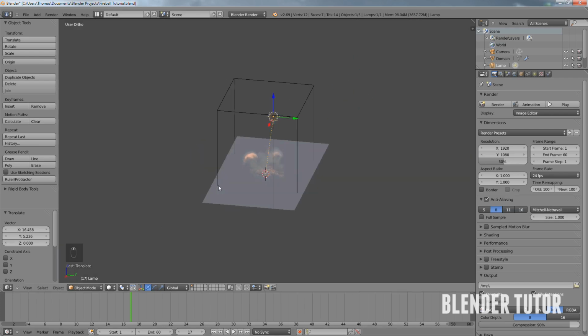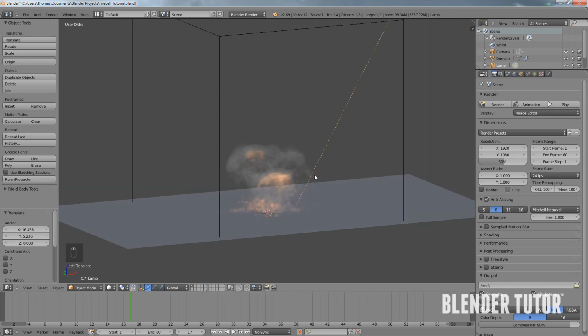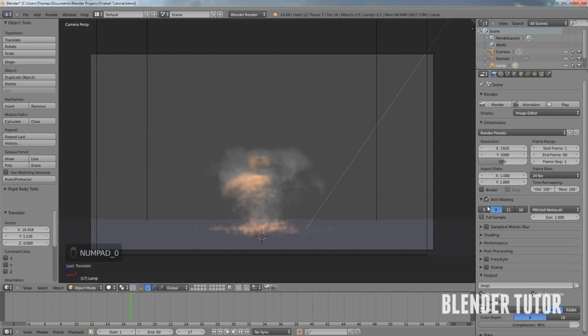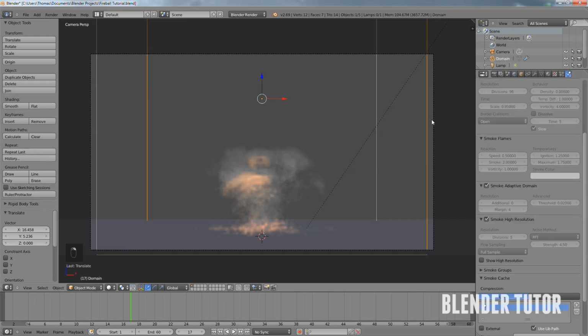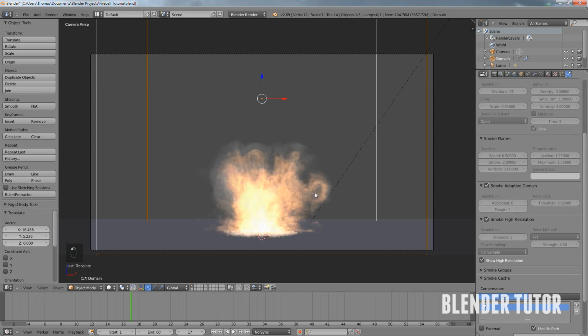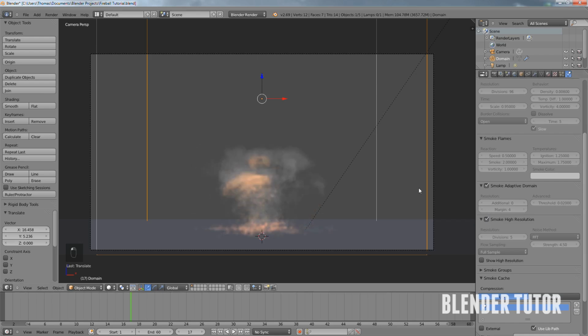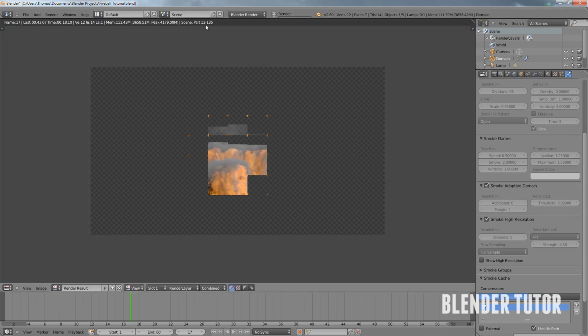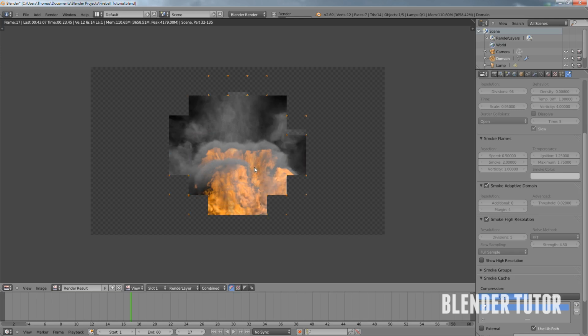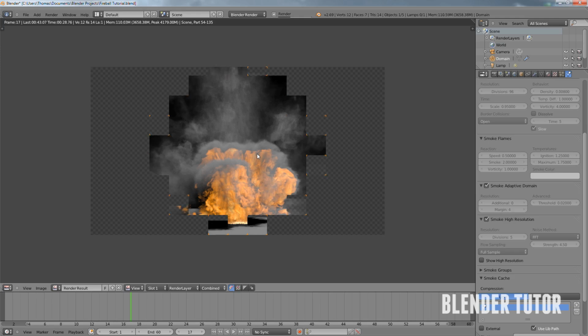Now this is the low resolution version, so it doesn't look like much, but if I were to turn on, let's go to the domain settings. If I turn on show high resolution, you can see it's looking a little better now. Turn that off, and let's just give it a render really quick. It's going to take a little while to render. It's got to pre-cache all the data before it can start rendering the scene. You can see we've got our explosion loading up now.